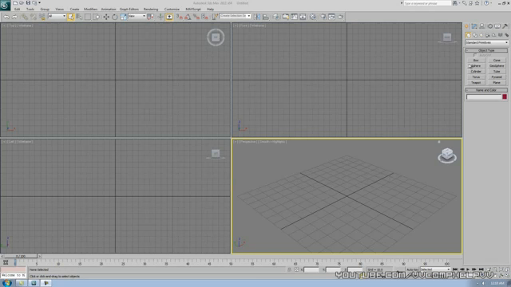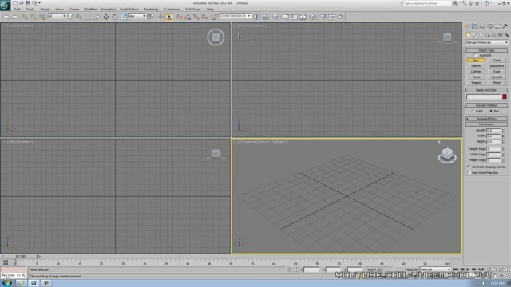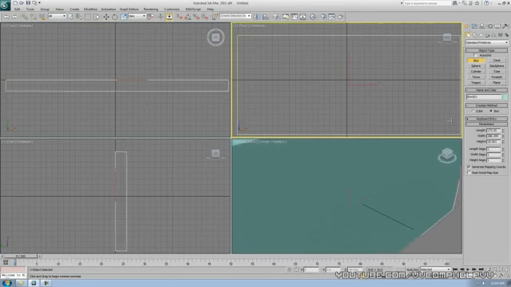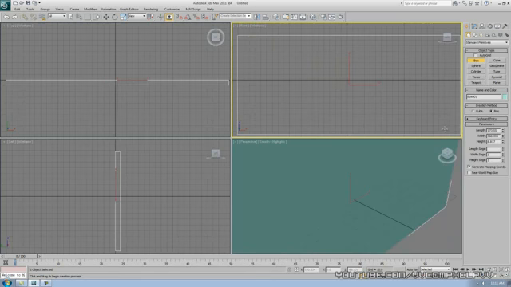I'm going to make a wall, air quoting a wall, and I'm going to make a box in the front view. It doesn't really matter how big it is, but how thick it is. Make it as thick as a wall. I'm looking at my top view right now. I made it about that thick.